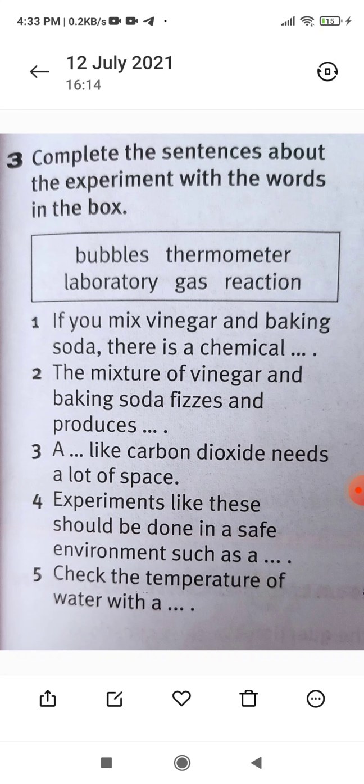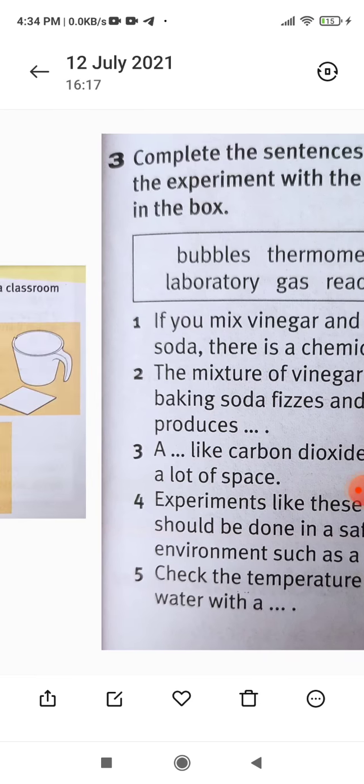You have the words bubbles, thermometer, laboratory, gas, and reaction. If you are not clear with the meaning of each word there, you can check the dictionary. But I think you already know the meaning of each word there. So you just fill in the blanks, choose the best word to complete the sentence in number 1 until number 5. Okay, so that is for number 3. Now we move to number 4.